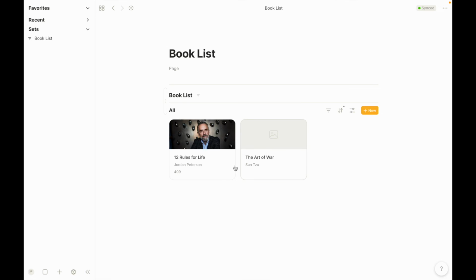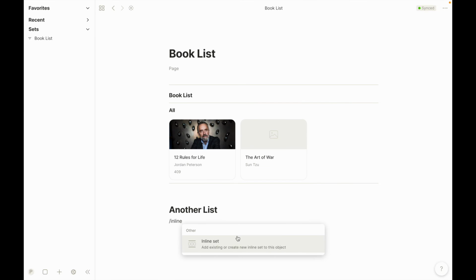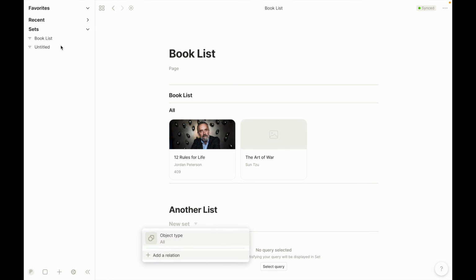Okay, cool. And now what this also allows me to do is I can put stuff down here if I want. So I can add another list. This is actually a great place to illustrate the fact that I can just create a list on the fly. So let's go down here, inline. I want to just create a new list. So I will hit create new set. It's going to pop up right here on the side, you'll see.